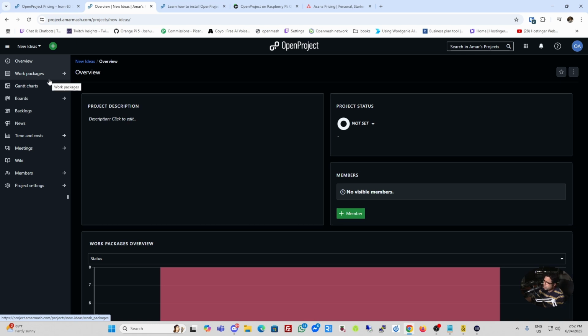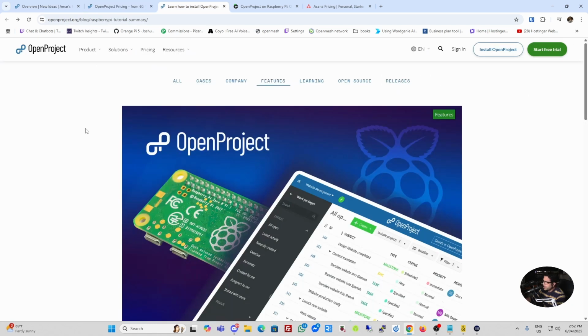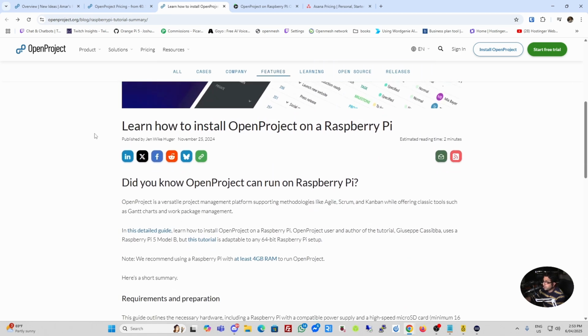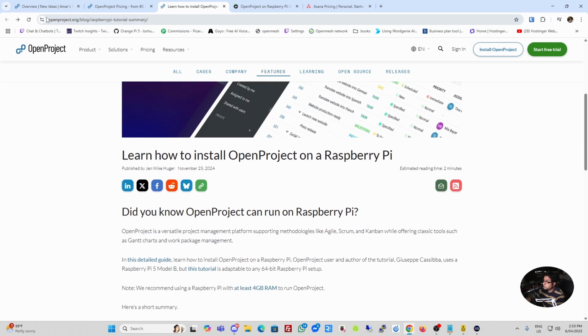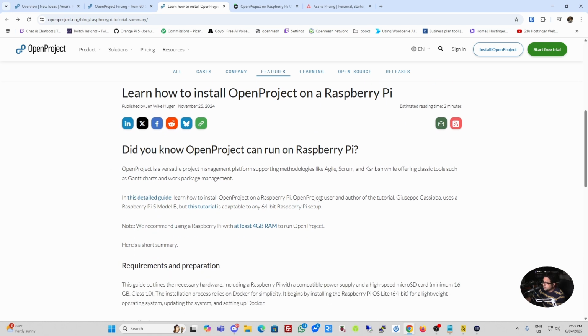This tutorial video will not cover setting up a domain for it, but it will cover installation. All right, so let's get started with the installation process. If you go to Google and type in OpenProject Raspberry Pi, or installing OpenProject on Raspberry Pi, you're going to find this article, which is part of the OpenProject org. It's one of the blogs they've written on how to install OpenProject on a Raspberry Pi. This is the page you want to go to, and I'll have the link in the description of this video.